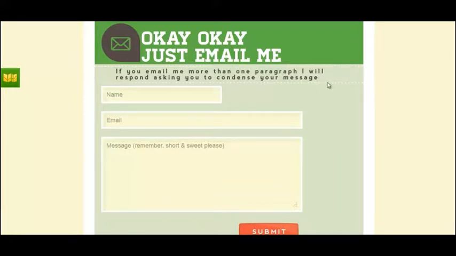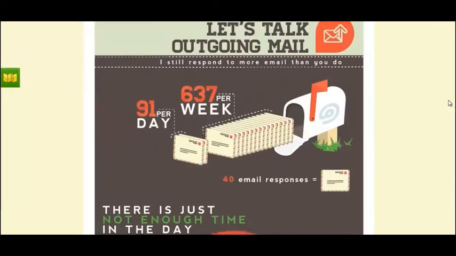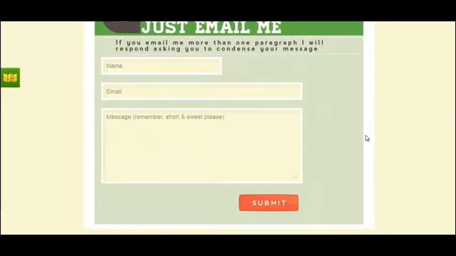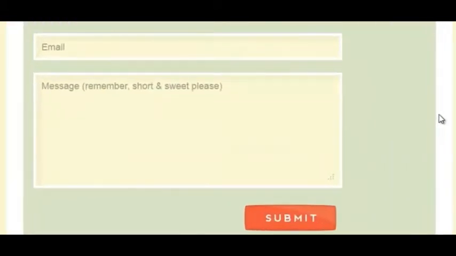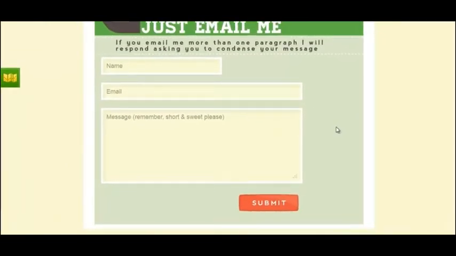Second, you want to look for any clues about the best way to approach that person, okay? And obviously Neil has an infographic about how much email he gets, so that suggests to me that I should make my message short and sweet. And actually, under the message area, he says, remember, short and sweet, please. So when you reach out to Neil or whatever blogger, make sure that your message is very brief and incorporate any clues about the best way to contact them from the contact page into your message.